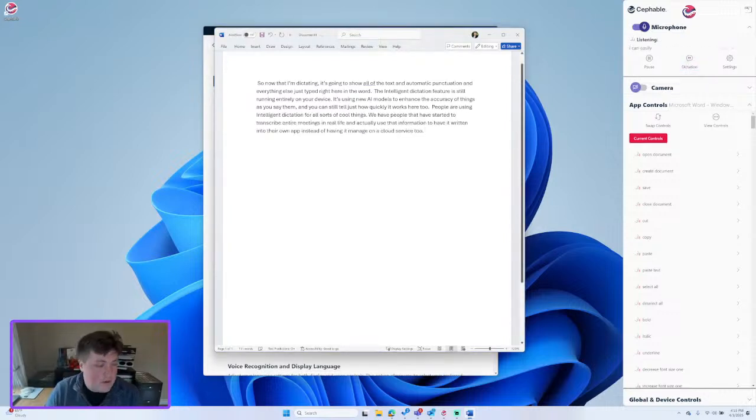I can easily switch back to command mode again, either by clicking here. So now it's no longer going to type what I'm saying. But even just quickly looking here, acronyms like AI models to enhance accuracy of things, you can go back and double check to make sure this is as accurate as I believe it is, because it should be handling all the punctuation, comma separation, intonations for question marks and exclamation points and everything else.